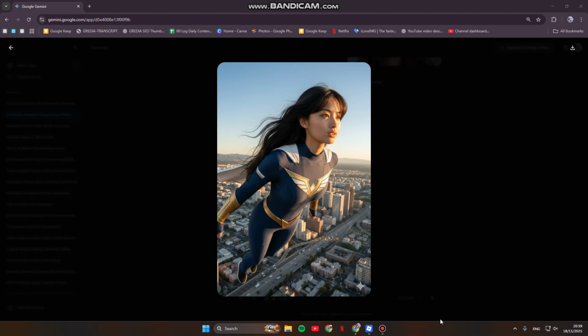So in today's tutorial, I'm going to show you how you can turn your selfie into a realistic superhero photo with Gemini AI. If you ever wondered what you look like as an epic superhero, now you can find out only by using Gemini AI, and I'll show you the exact prompts and steps to transform your ordinary selfie into a stunning realistic superhero portrait. So this is the example of the photo that I created using the prompt, and let's just get started.